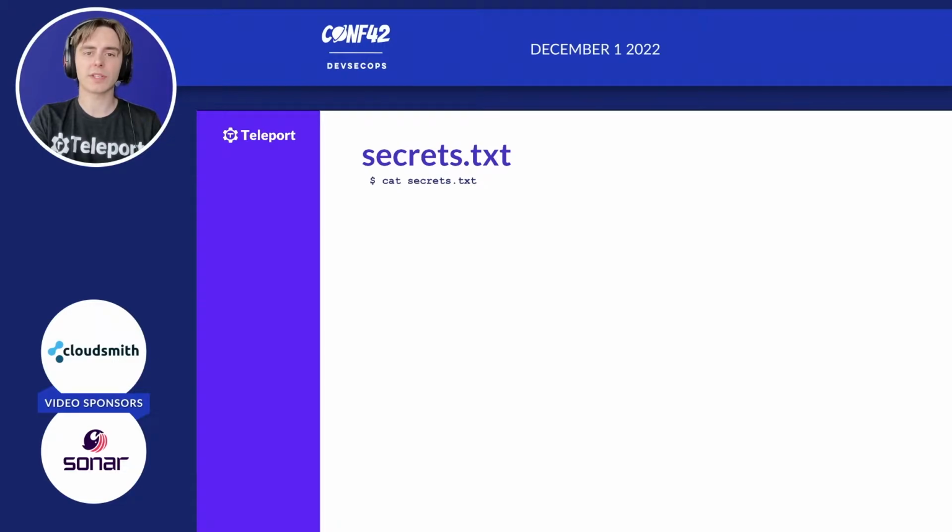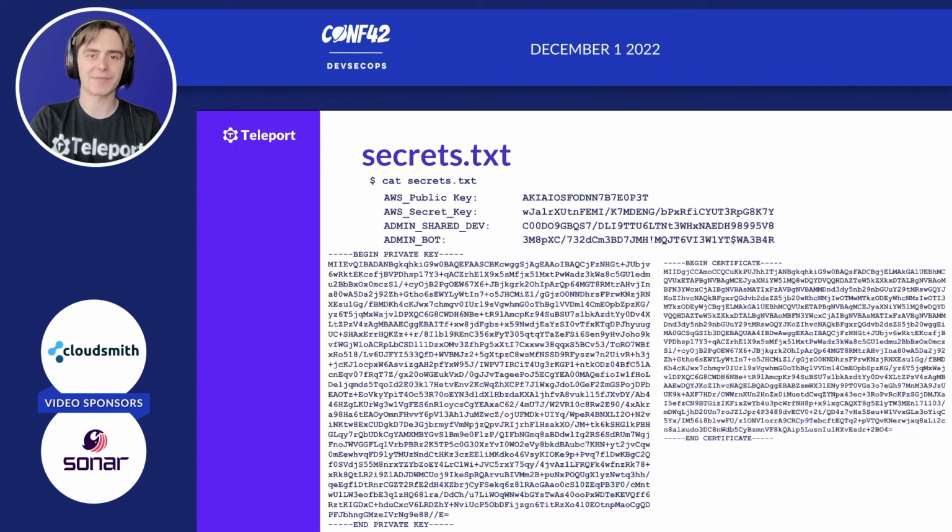So this is what a terminal looked like at a job I had many, many years ago. We had this file sitting there called secrets.txt. What do you think will happen if we run this command, cat secrets.txt? We get some secrets. So these were access credentials for accessing various cloud infrastructure at my, again, old job.